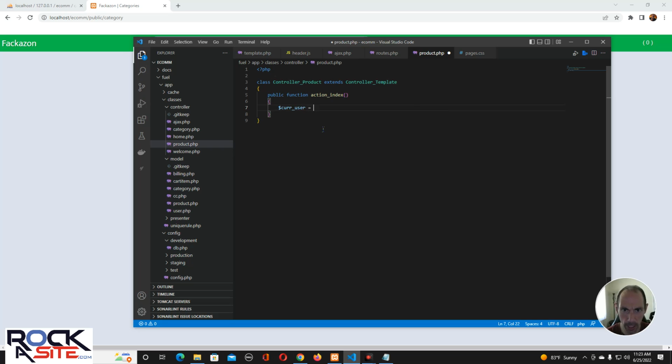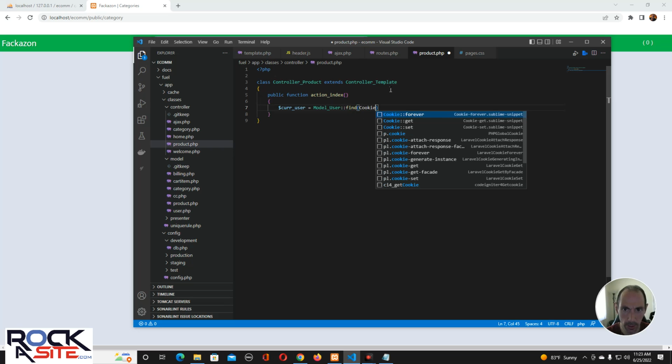Cur user equals model user. That's the same thing with the model user. If you named this users and you named this model user, it's not going to work. You have to name this user and then call it by model user, whatever. I'm not a big fan of FuelPHP. It does some things easy, but it does other things just warped.